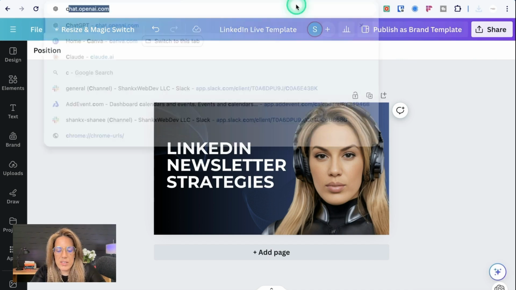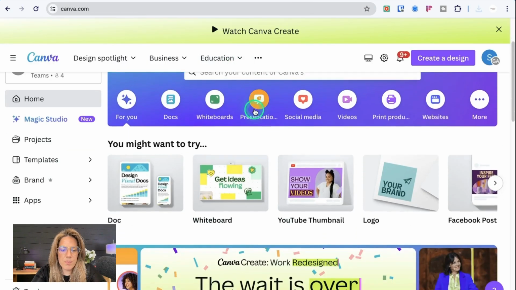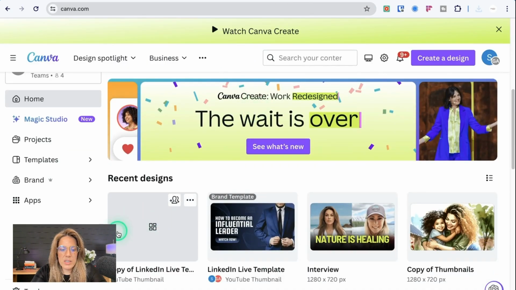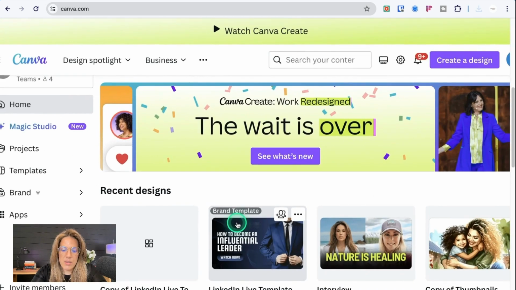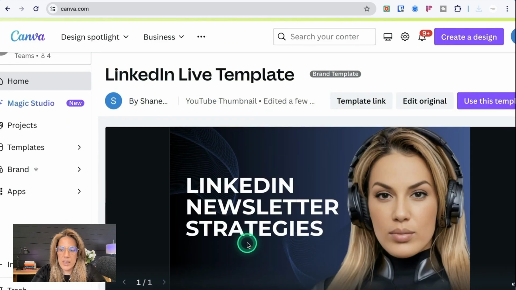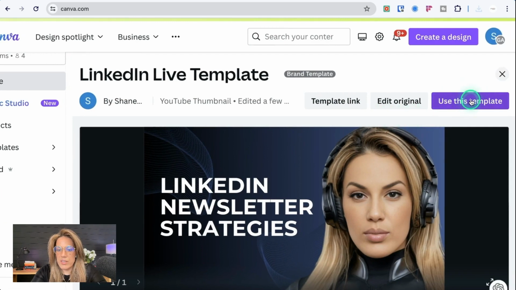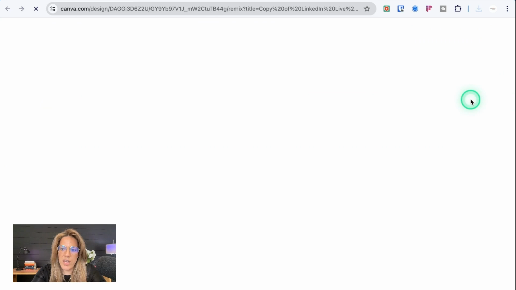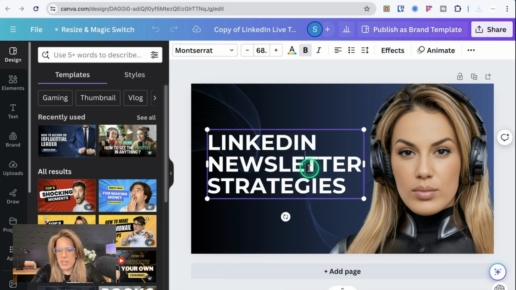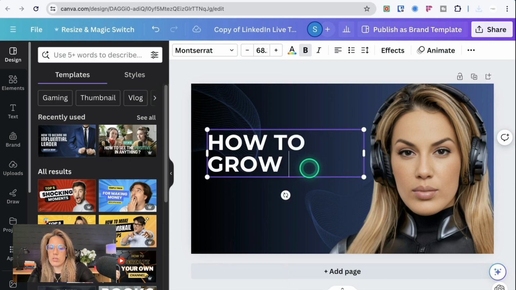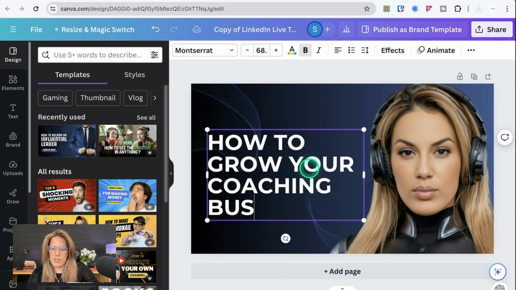Another way to do it is that when you log back into Canva, you'll see it as one of your projects, and you'll see that the brand template is tagged as brand template. And so every time you go in there, it'll ask you, use this template for a new design. And when you click use it for a new design, it'll automatically create a new project in your Canva. So let's do how to grow your coaching business.